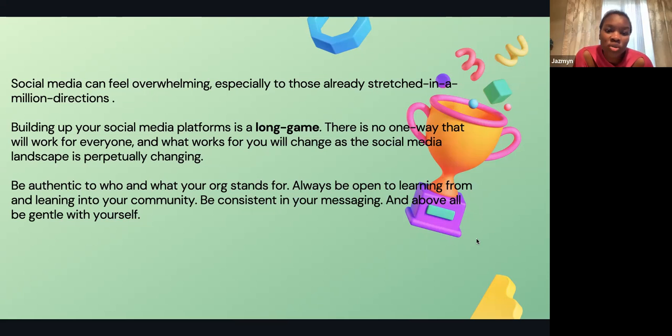All right. So social media can feel overwhelming, especially to those already stretched in a million different directions. Building up your audience, building up your social media platforms is a long game. So there's no one way that will work for everyone. And what works for you will change as the social media landscape is perpetually changing. So be authentic to who and what your organization stands for. Always be open to learning from and leaning into your community. Be consistent in your management and your messaging, and above all, be gentle to yourself.